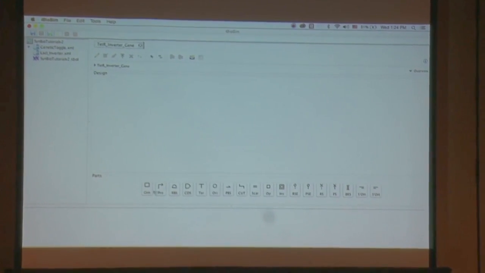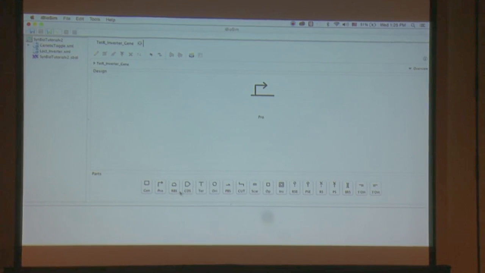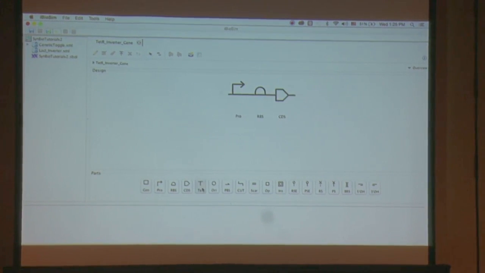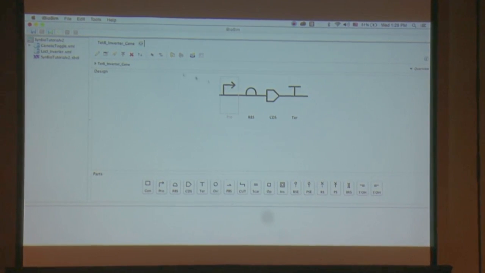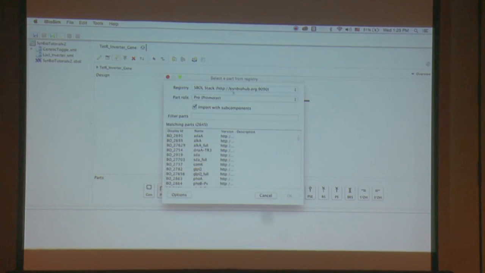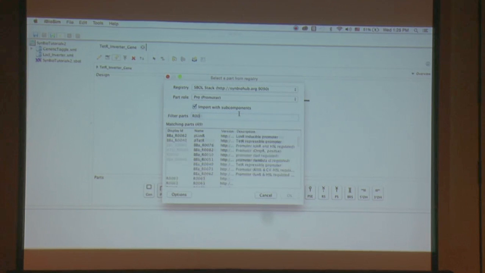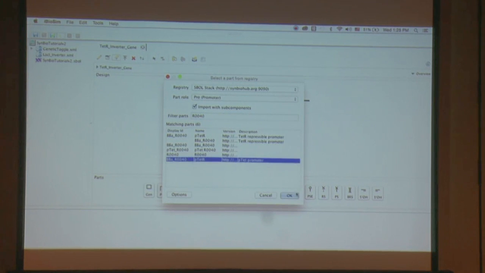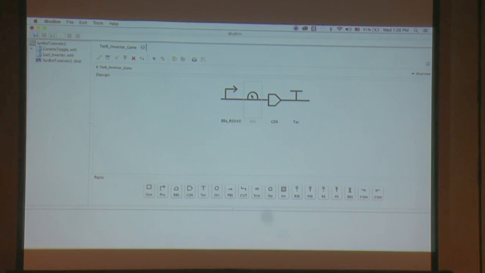So let's say we're going to build the TetR inverter in SBOL Designer. You see you can click and drop in parts depending on what you want. So the TetR inverter has a promoter, an RBS, a CDS, and a terminator. Here I am actually importing parts from the SBOL stack. So we can watch it again. Here I'll explain more about it.